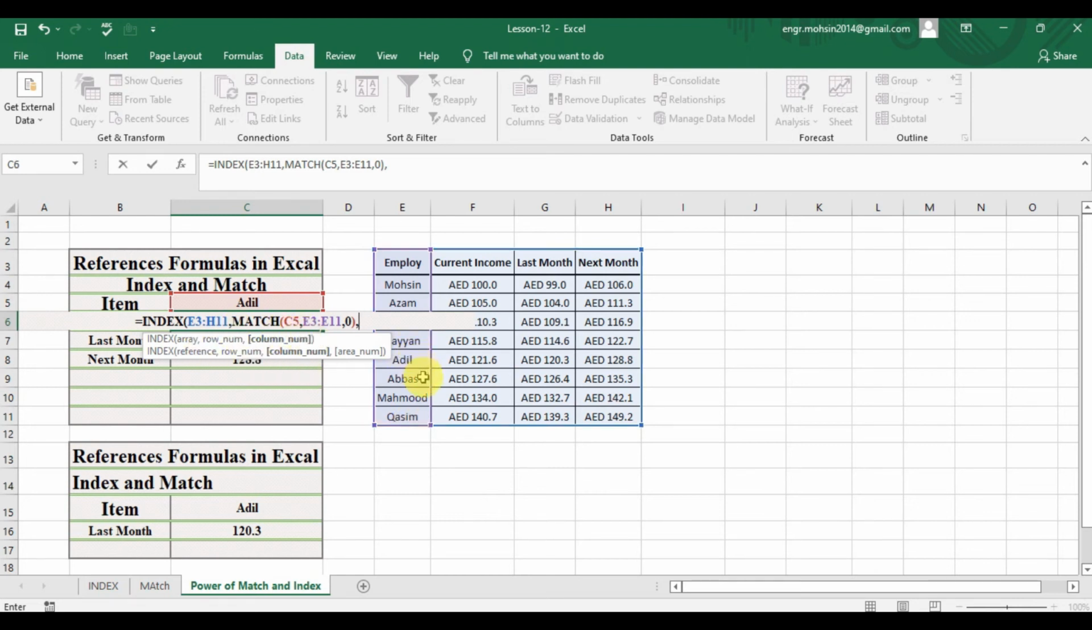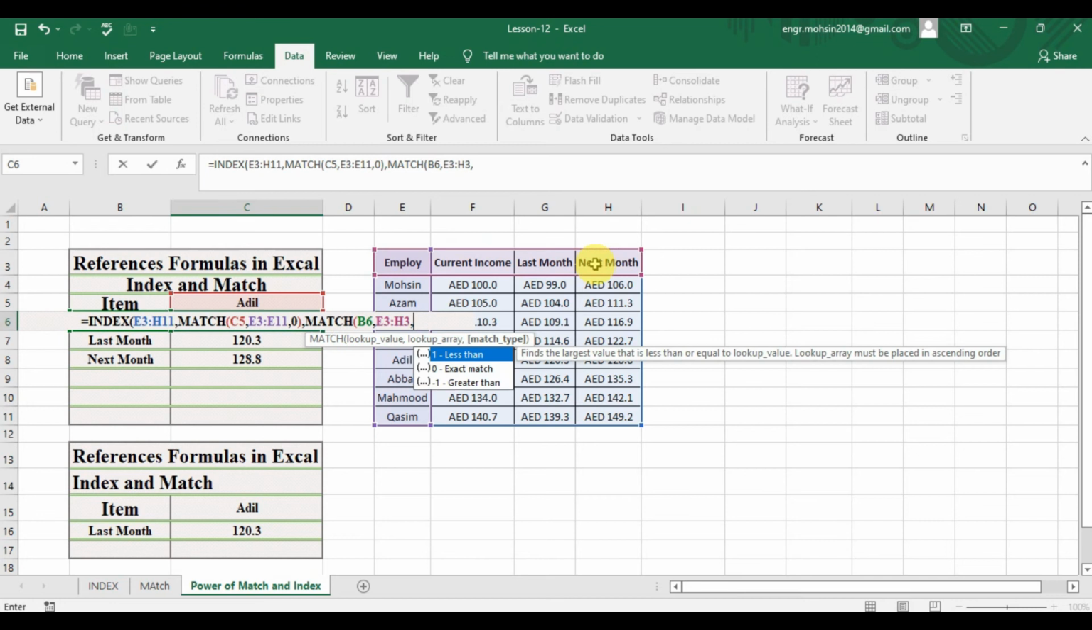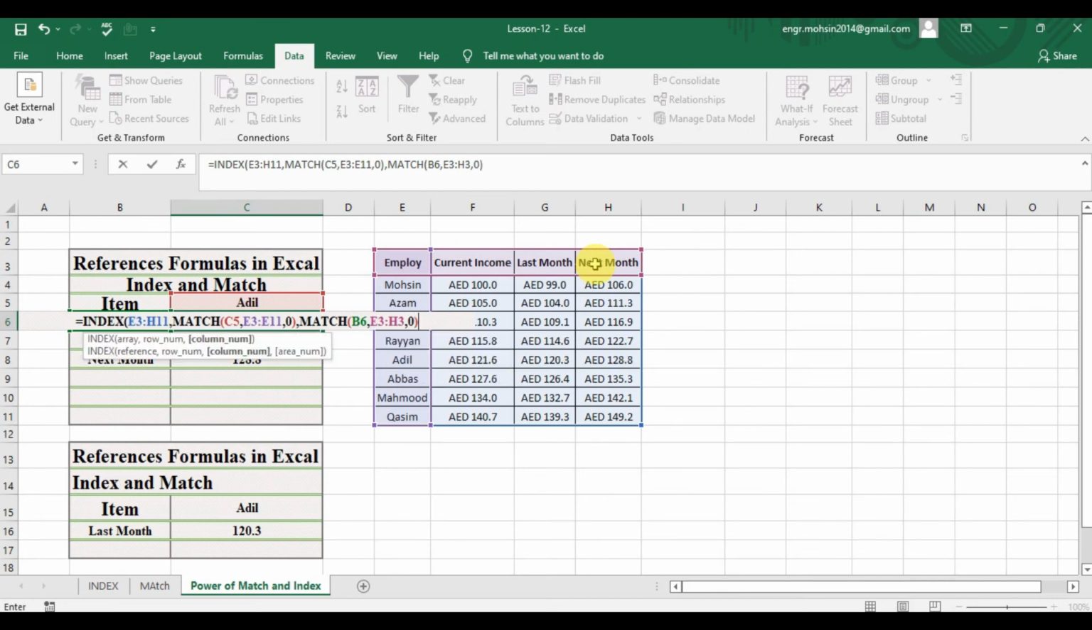For the column number, same, I will use the MATCH function again, tab, and now I need here the month and the comma, and now I will select the lookup array. So the lookup array I will select as the list of months. Now I will click comma and for exact match, and now I will close my brackets. So all the ranges now I will fix.